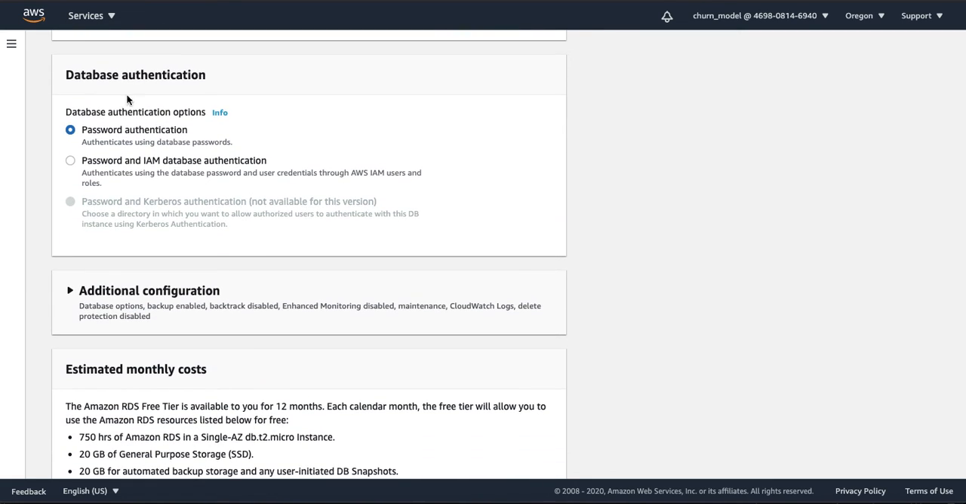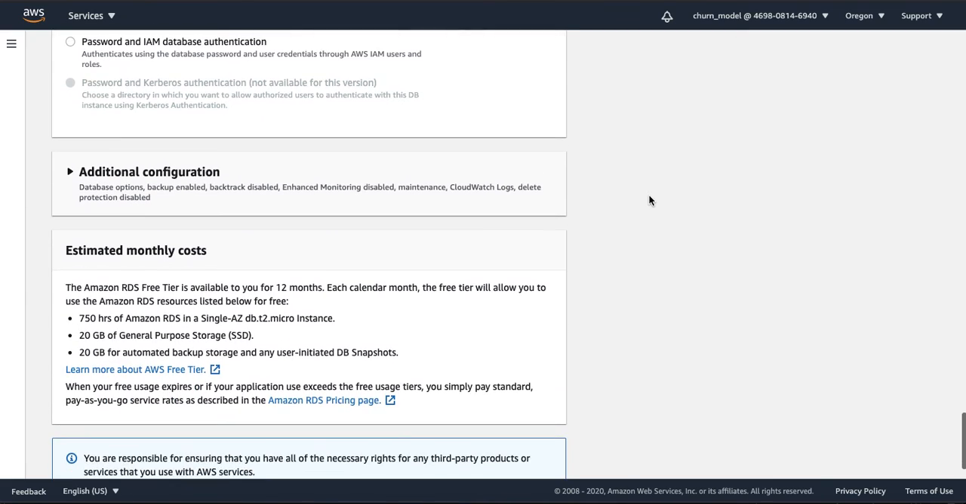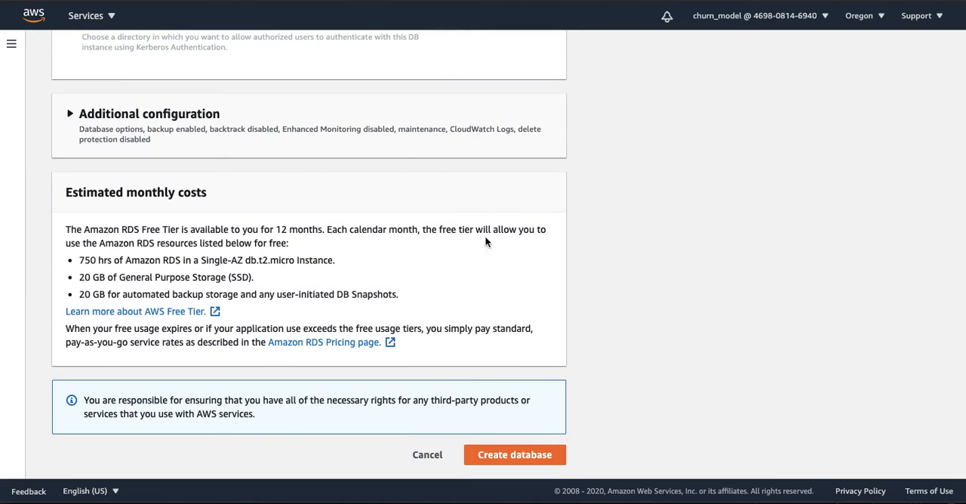All right, moving on. Yep, we're going to do password authentication. And again, this is a free tier product. So for the first 12 months, we are not going to pay anything. I'm going to click Create Database.